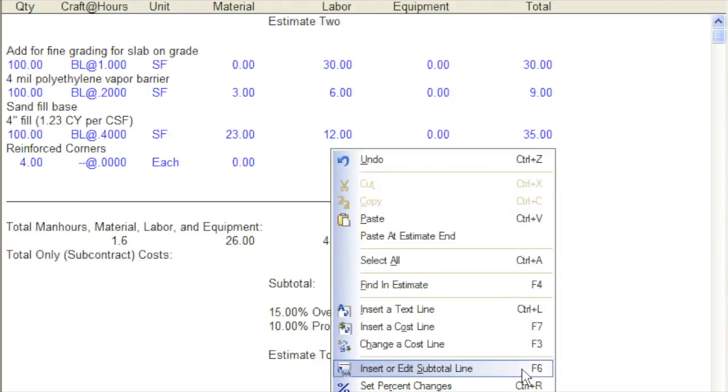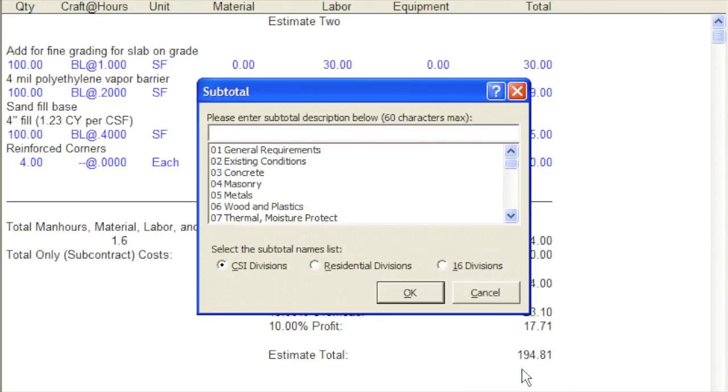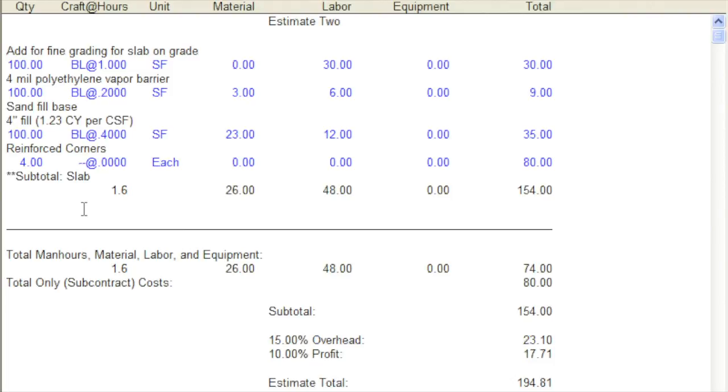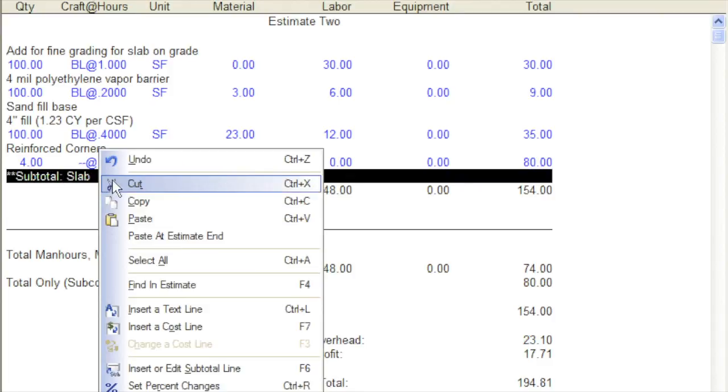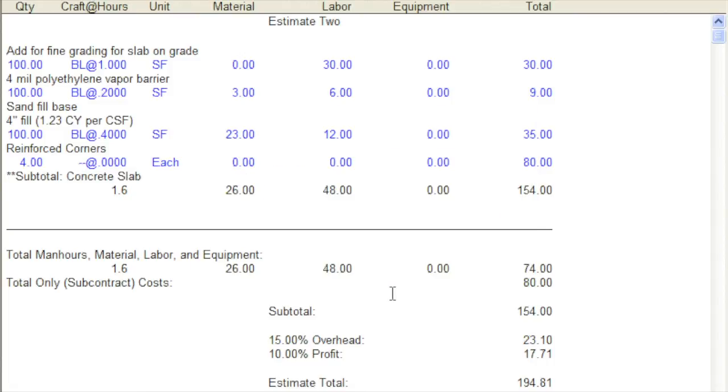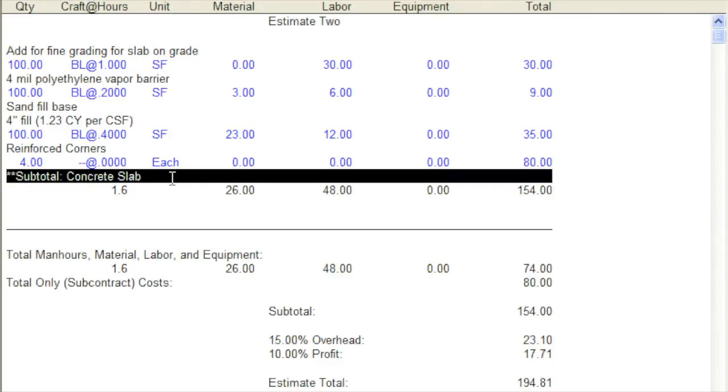I'm going to insert a slab subtotal right here. I'll click on the Subtotal button and type the subtotal name. That's better. Let's make a little change to the subtotal we just added. A better description would be concrete slab. So let's change it. I'll right-click on the old subtotal line and select the subtotal option. This is what we want. That's better.